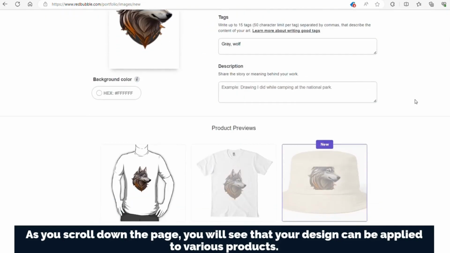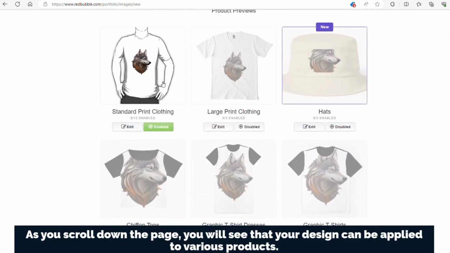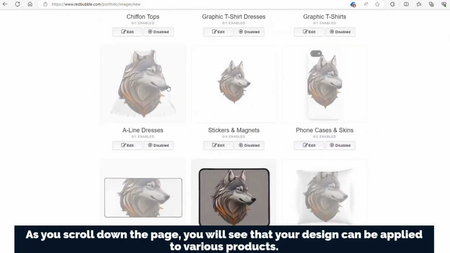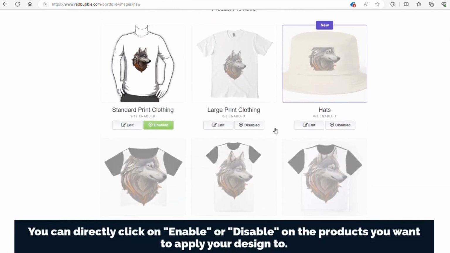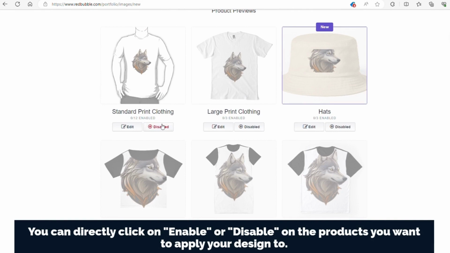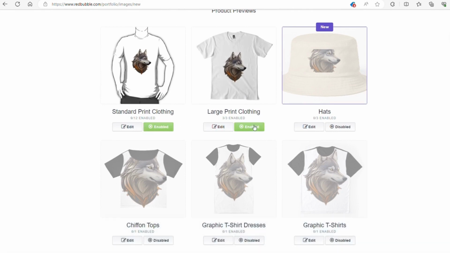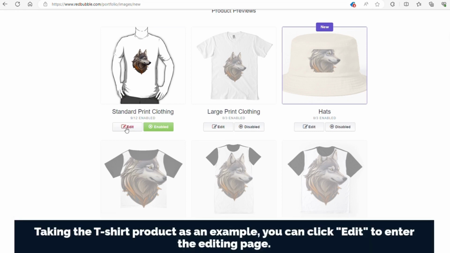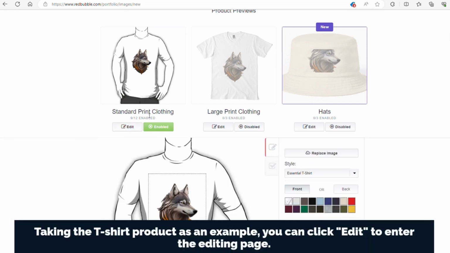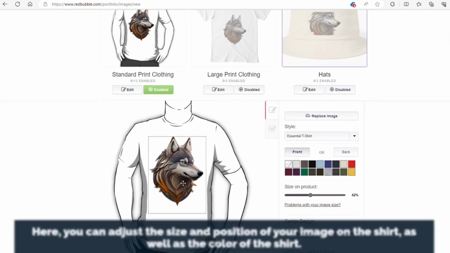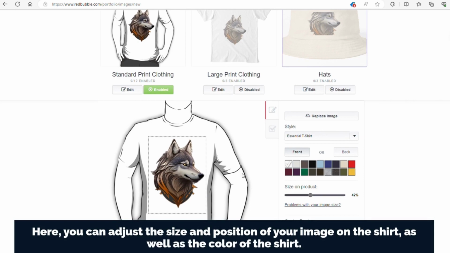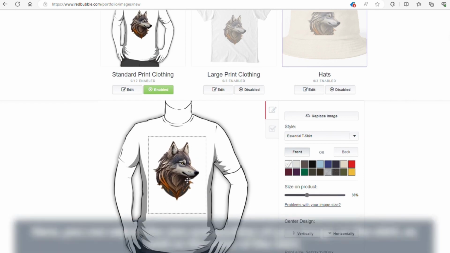As you scroll down the page, you will see that your design can be applied to various products. You can directly click on enabled or disabled on the products you want to apply your design to. Taking the t-shirt product as an example, you can click Edit to enter the editing page. Here, you can adjust the size and position of your image on the shirt, as well as the color of the shirt.